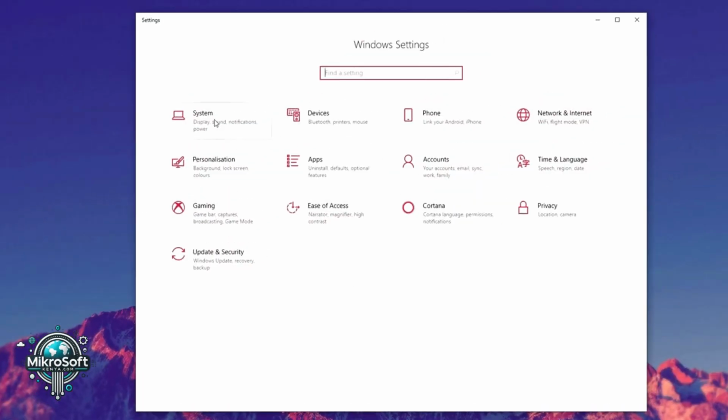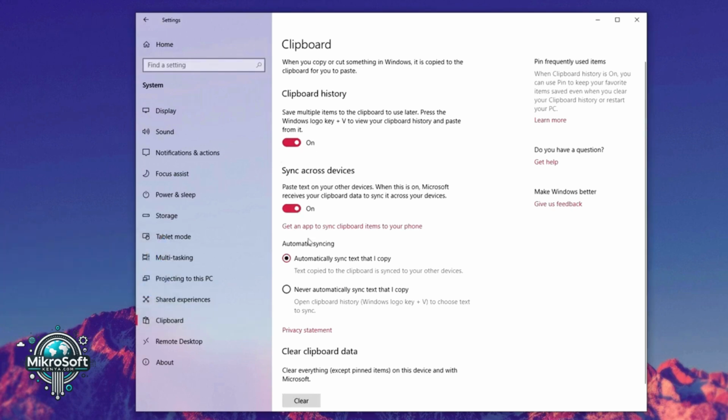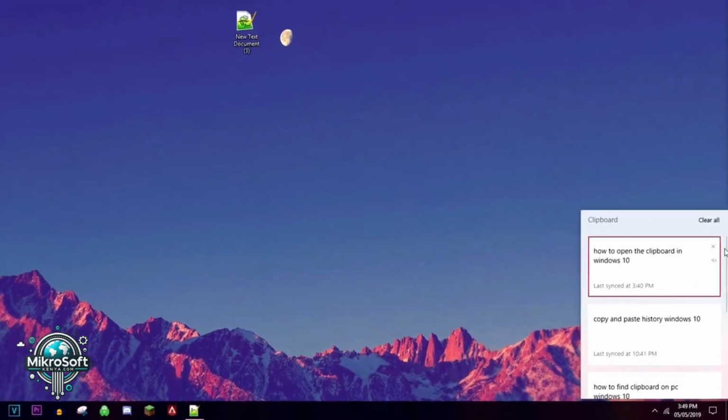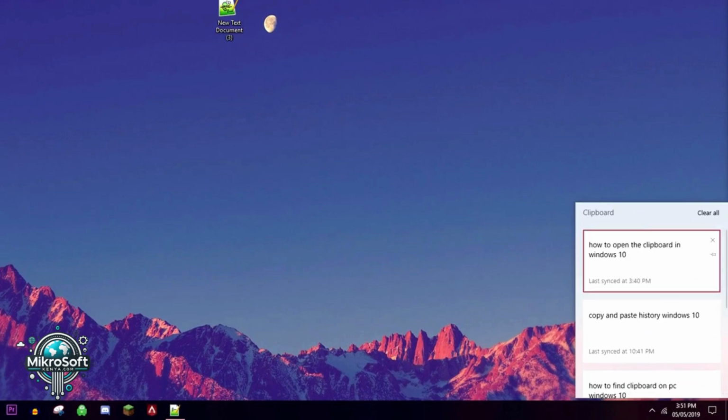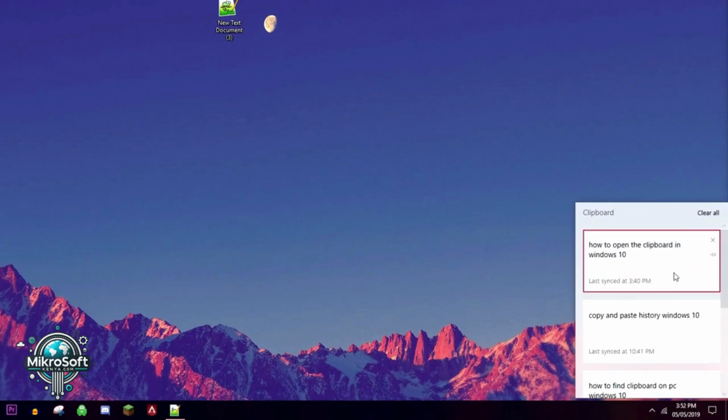To use Clipboard History, you first need to enable it. Here's how: press the Windows key V. If Clipboard History is off, a prompt will appear. Click Turn On. That's it. Clipboard History is now enabled.